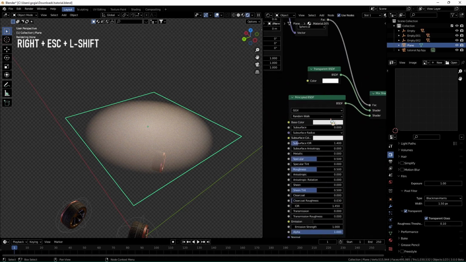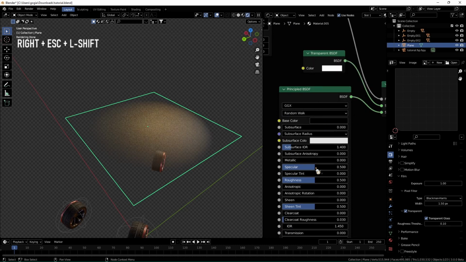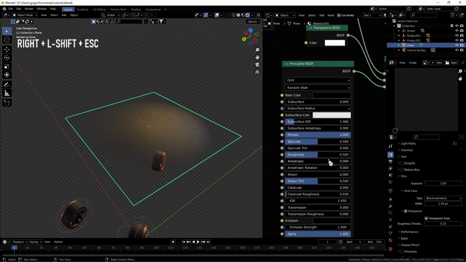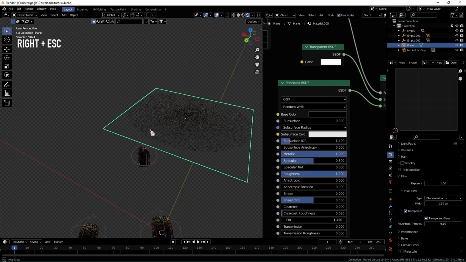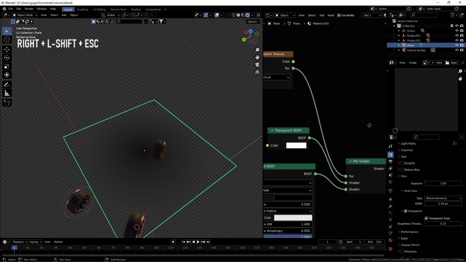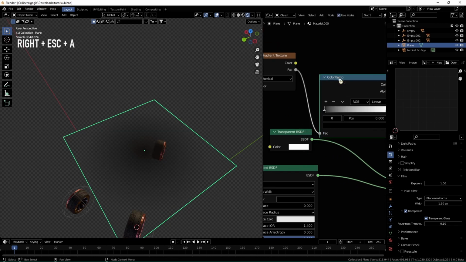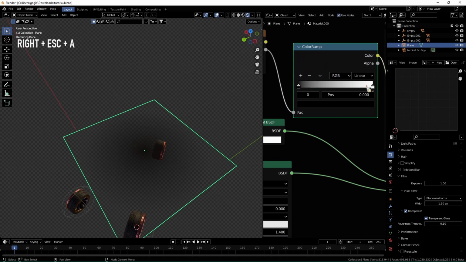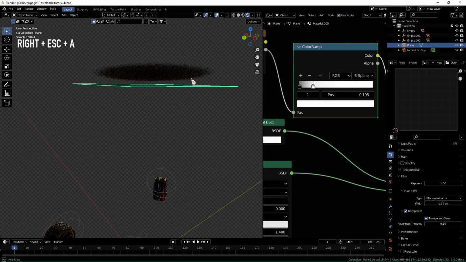and in the principled BSDF, just change this to black. Increase the metallic to full and roughness to full. So now we have this, and now we are going to add a color ramp over here. Crunch this in. We're going to change it to B-spline to get a more linear falloff. Yeah, that looks good.